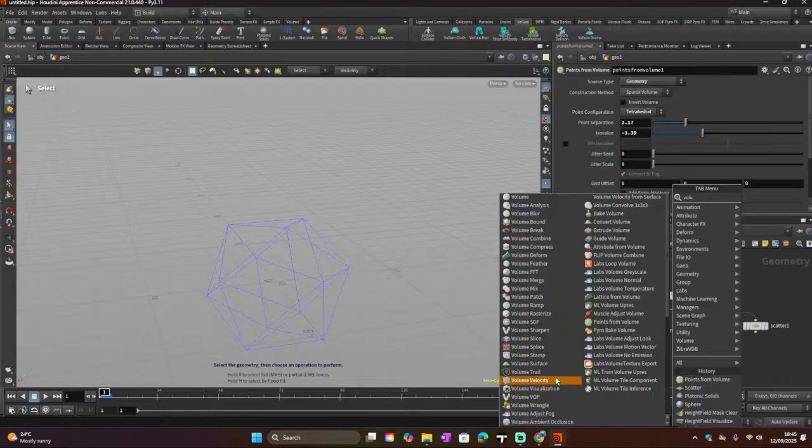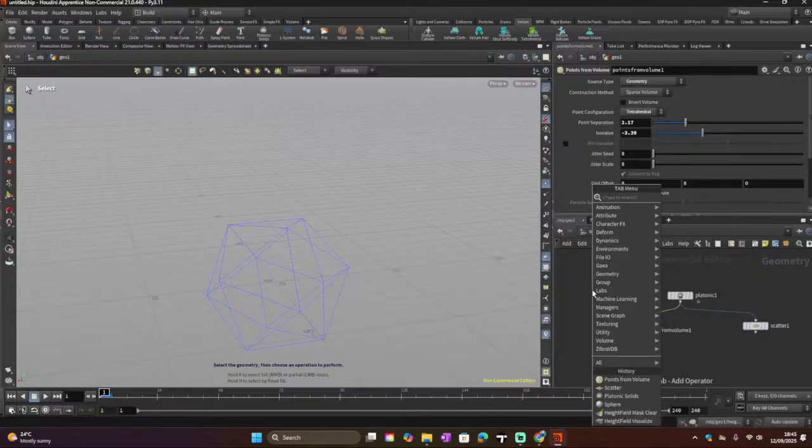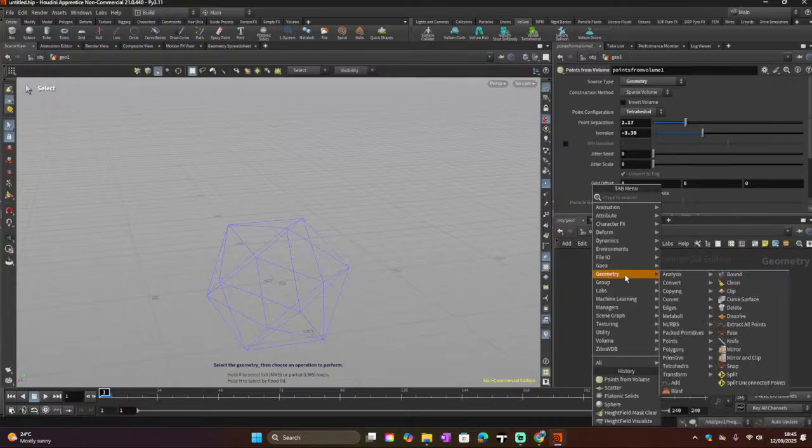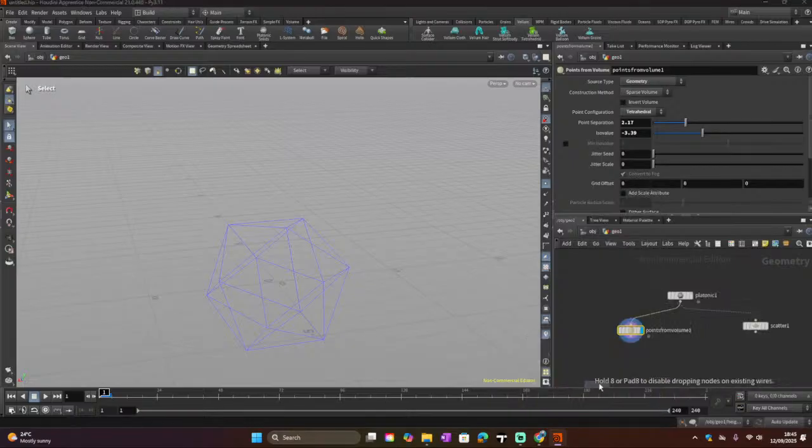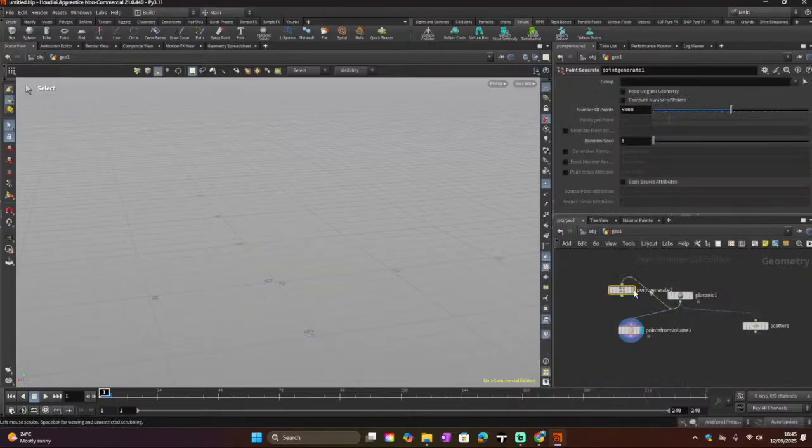So this is going to be live, by the way. The tab menu is like a library. You're going to a library, looking for what you want to do. For now I want points. There are different ones: points from volume, scatter, and then there's this one, point generate. Let's try this one.